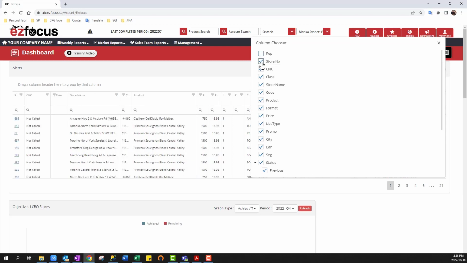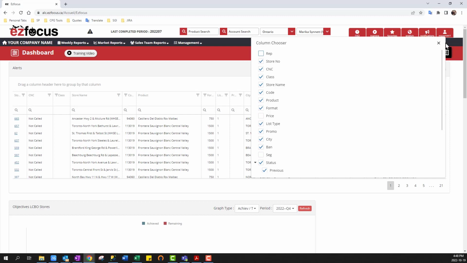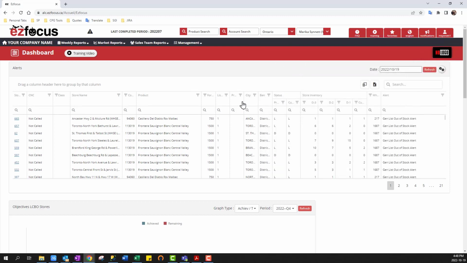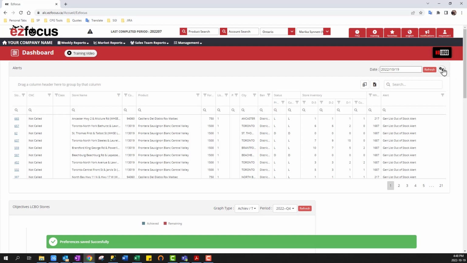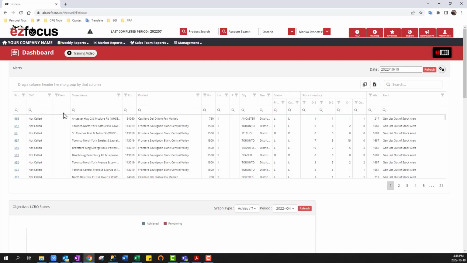I can also remove other types of columns if I don't necessarily need them as part of my alerts, like price or segmentation, that kind of thing. And I can even resize columns. And the new feature that I'm happy to share with you is that now that this is done, I can actually click this preference button here in the widget. And that will save the exact configuration of the ezfocus alerts widget that I've designed for myself.